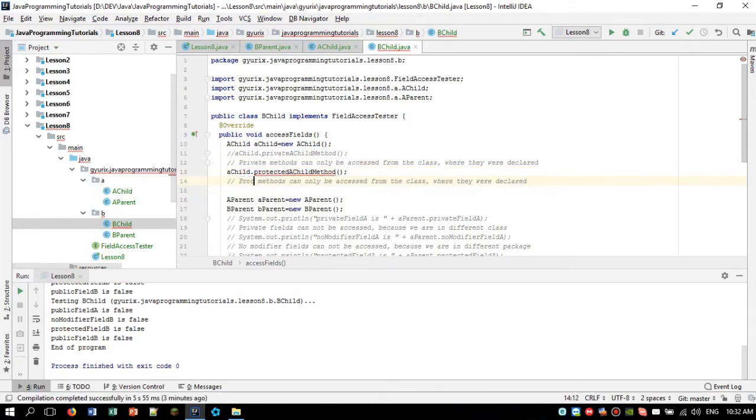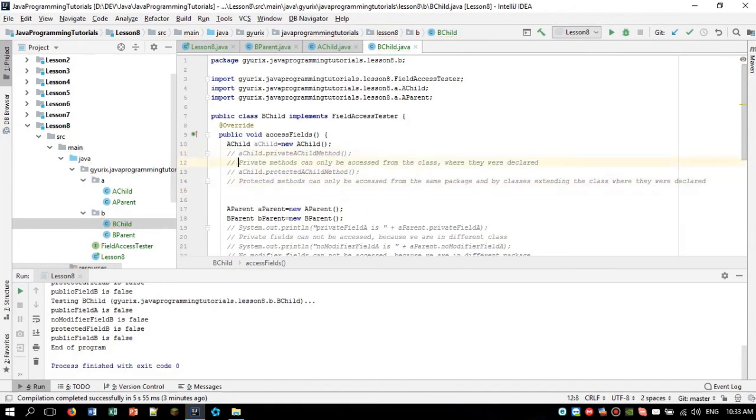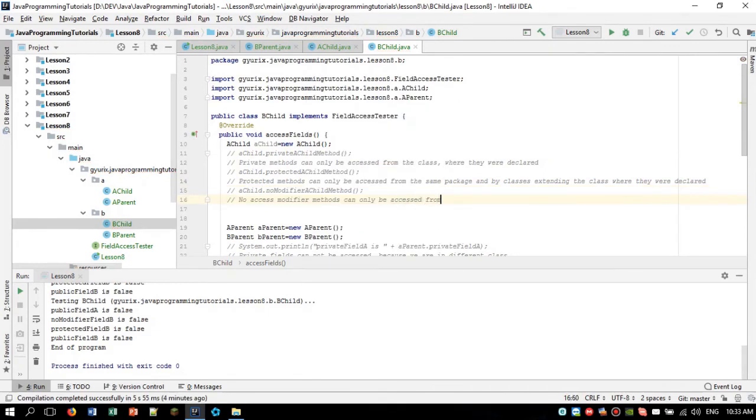And as you can see, IntelliJ shows it with red color, because achild class's protected achild method can only be accessed from the achild class, or from any class which extends the achild class, or from classes which are in the same package where the achild class is. Now we are going to call the achild class's no modifier achild method, which can also not be called from here, because no access modifier methods can only be called from the classes which are in the same package as the class where the method is declared.